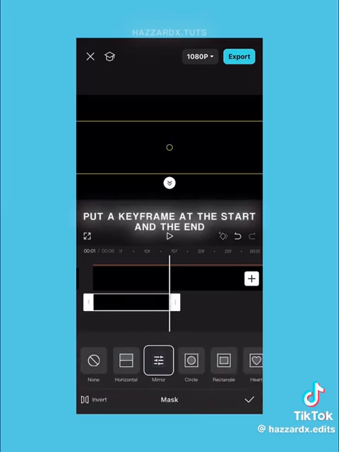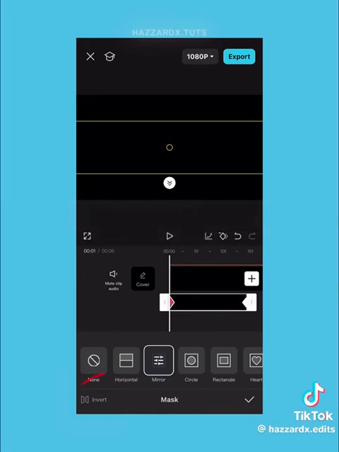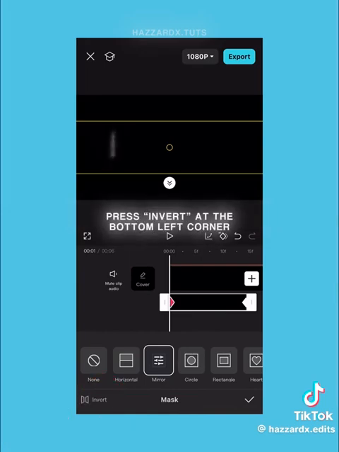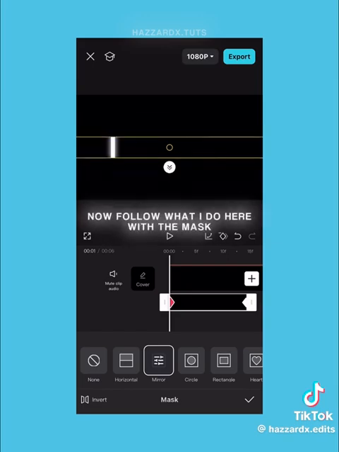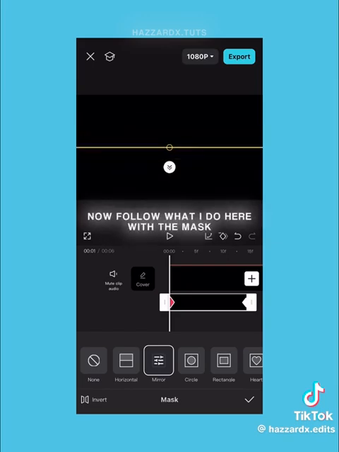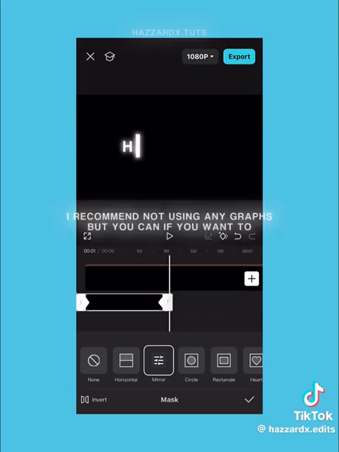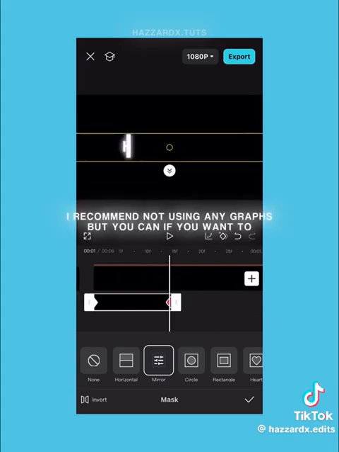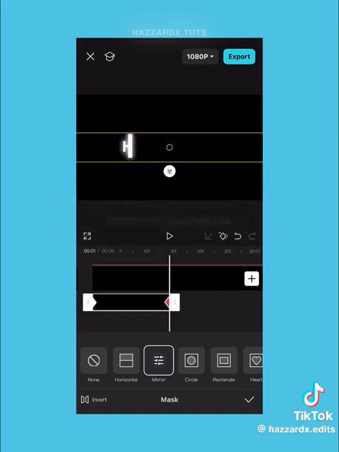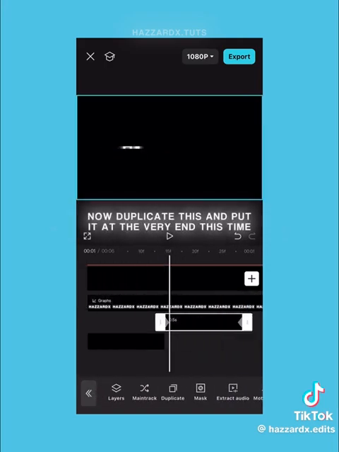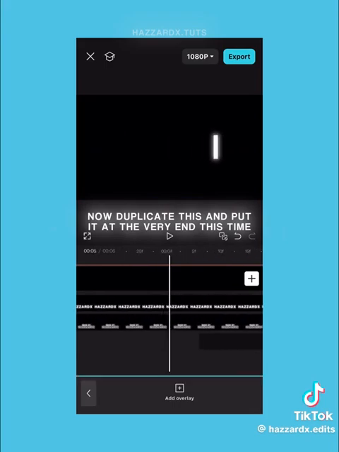Put a keyframe at the start and the end. Press invert at the bottom left corner. Now follow what I do here with the mask. I recommend not using any graphs, but you can if you want to. Press the check mark. Now duplicate this and put it at the very end this time.